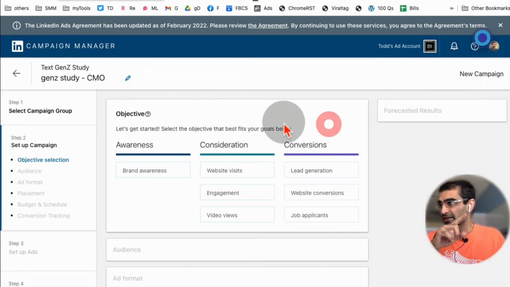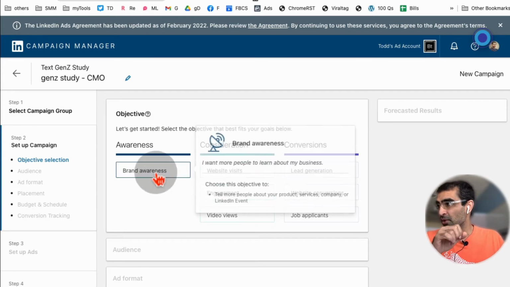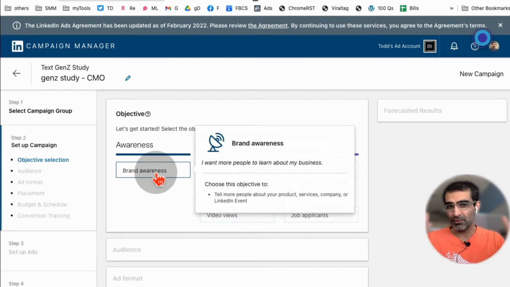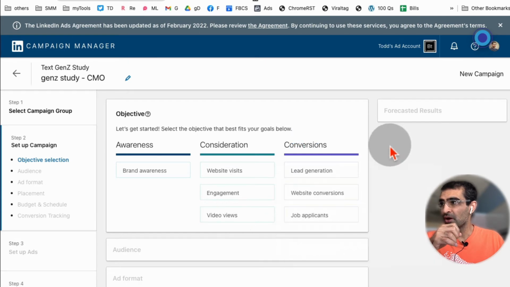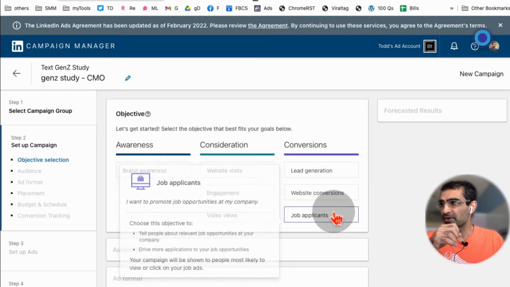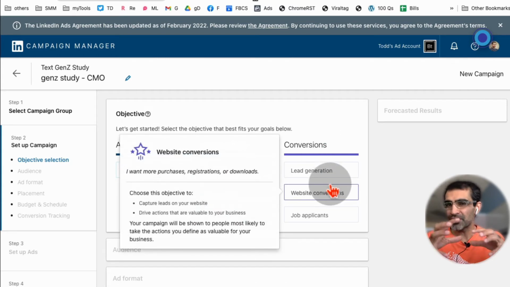Now, step number one, inside campaign, you want to pick your objective. This is extremely important. What results do you want from this campaign? You want brand awareness. That means LinkedIn will show your ad to a bunch of people. Or you want website traffic, more engagement, video views, or lead generation, website conversions, and jobs, right? For the conversion campaigns, you do need to have conversion tracking set up on your website.